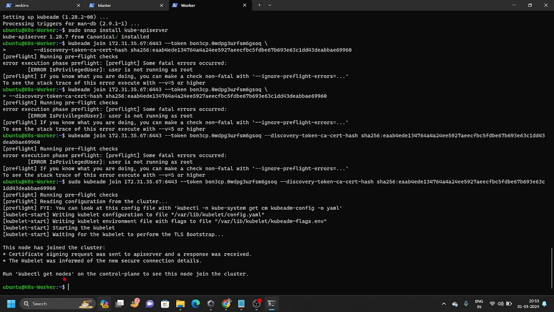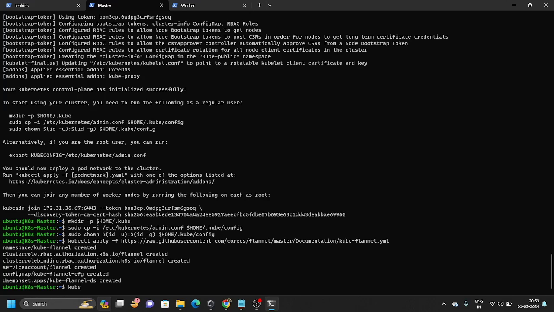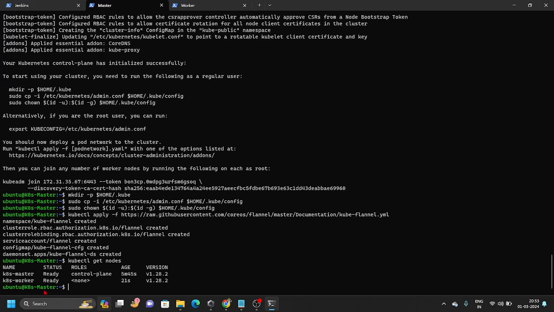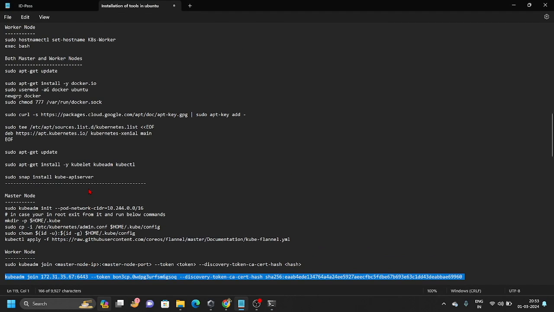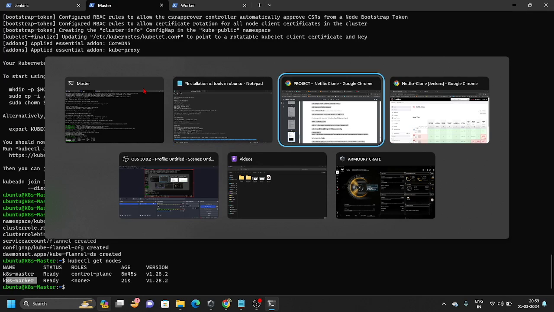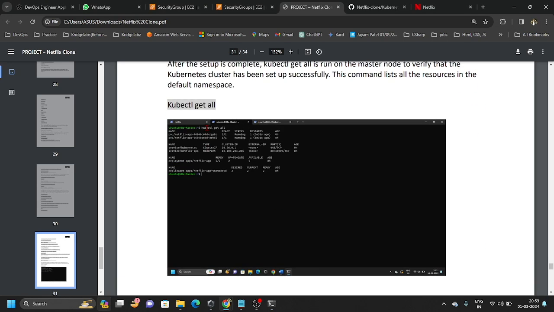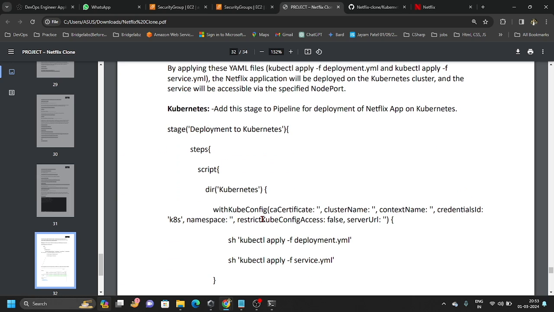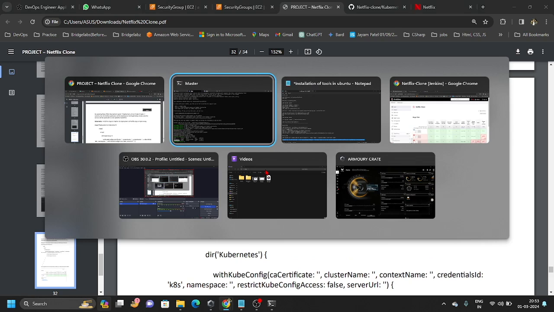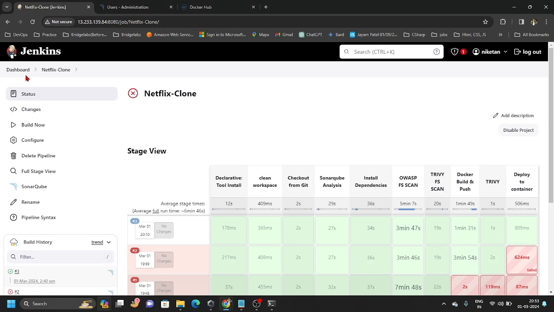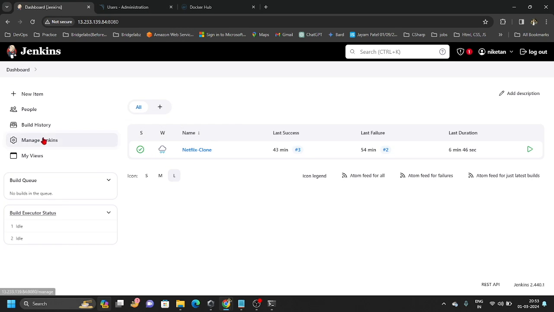So you can see here, run kubectl get nodes on the control plane to see the node join the cluster. So we'll do this: kubectl get nodes. So see, we do have a worker node here. So this is done. So the next task is to add the stage to the pipeline. Before doing that, we will need to install plugins for Kubernetes. So let's go and do that.